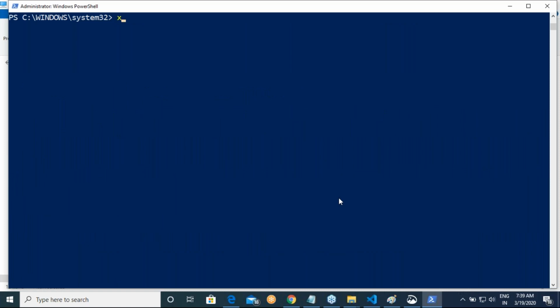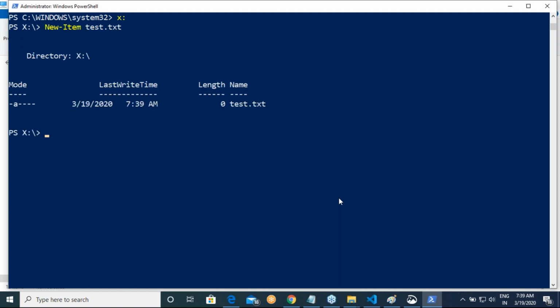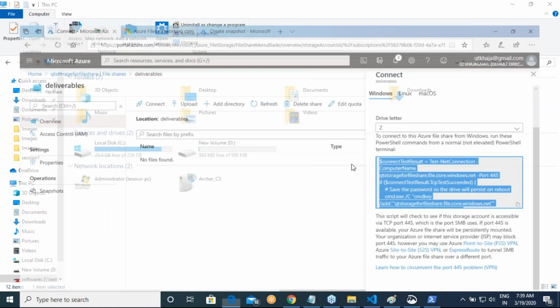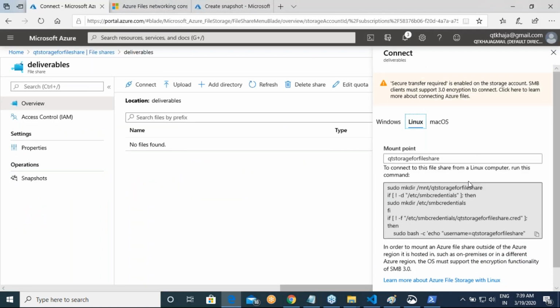So I can get into X drive. In X drive, I can say new item. I'm just writing in PowerShell, new item test.txt. Now, if you look into the directory items, it has one file which is called test.txt. I can mount the same drive on the Linux machine by using this command line.